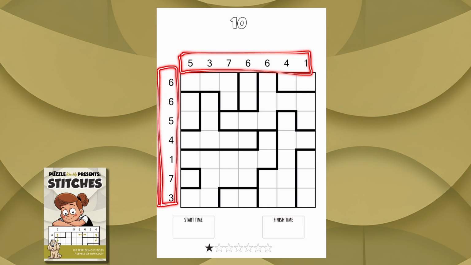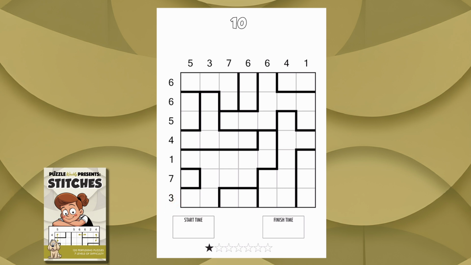And the numbers at the top and down the side of the puzzle tell us the total number of endpoints in each row or column. So if we look at this 3, for example, somewhere in this row we have a total of 3 stitch endpoints. That's the objective then. Let's have a look at how we go about solving puzzles like this.